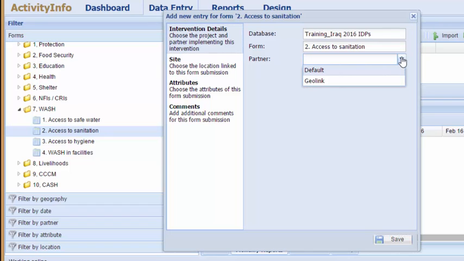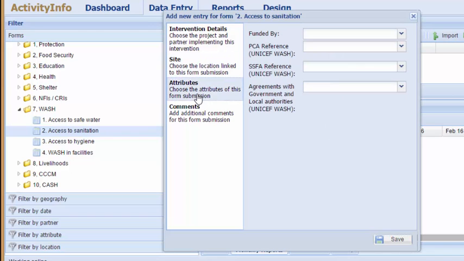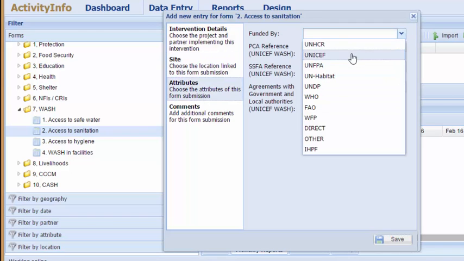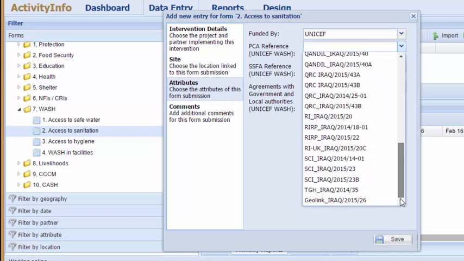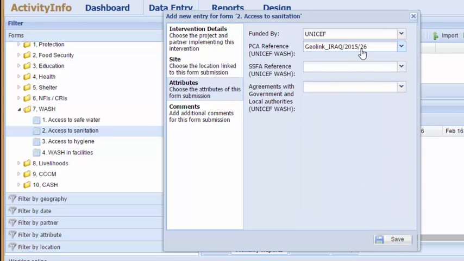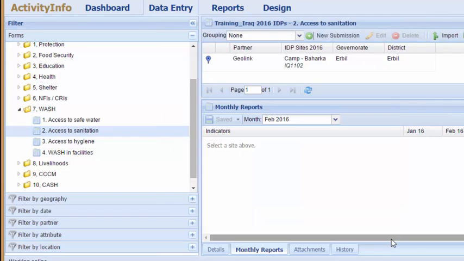Here the name of the organization is Geolink. This is only the site information. The attribute, my founding agency, is UNICEF. The PCA reference is Geolink Iraq 2015-26. I have no comment, so I save my site. So the same site is created for the form access to sanitation also. So the site is created.